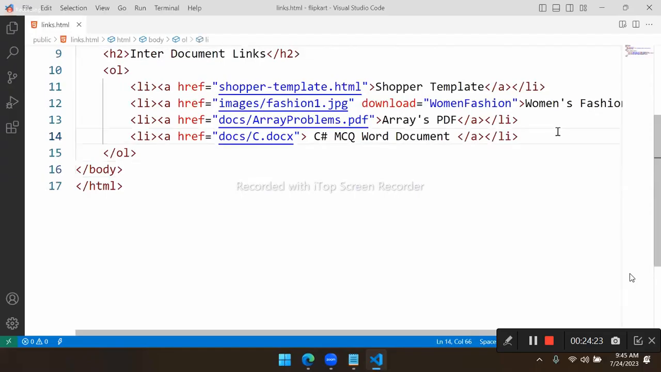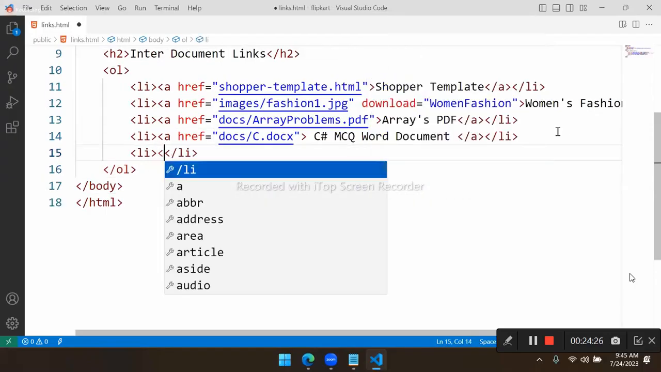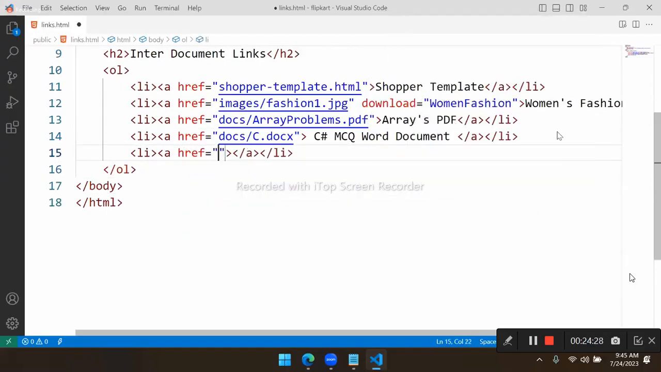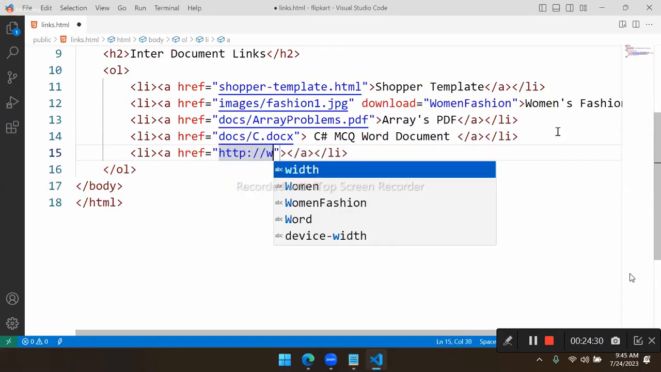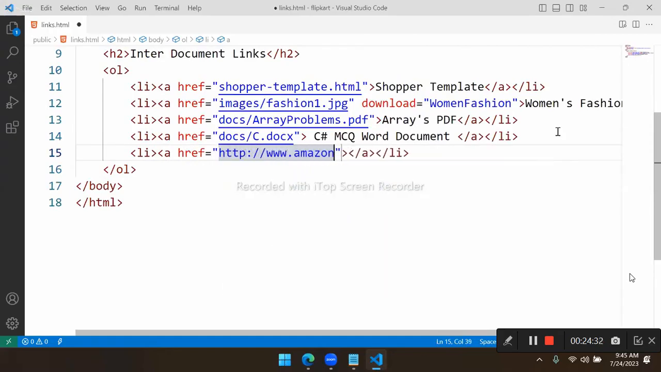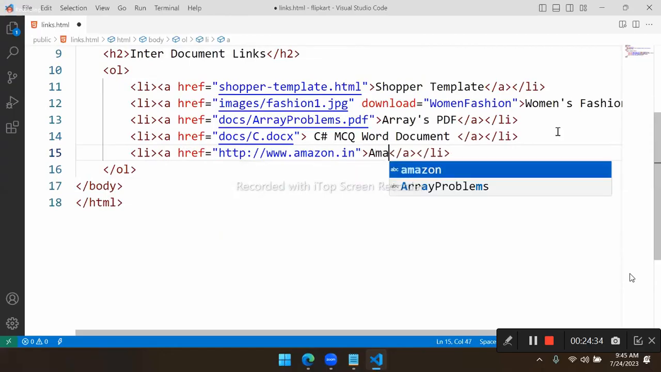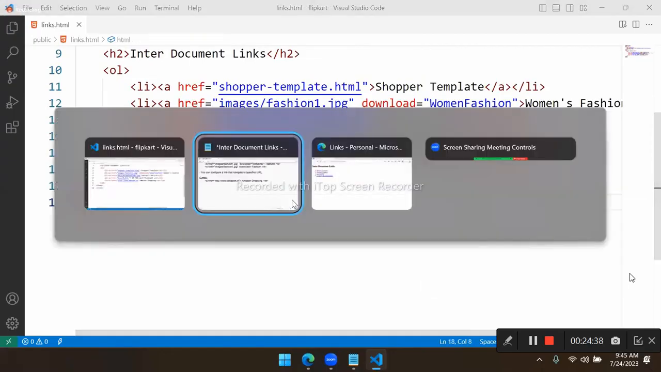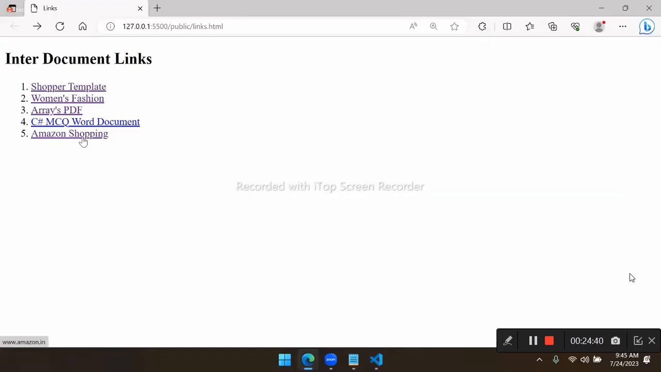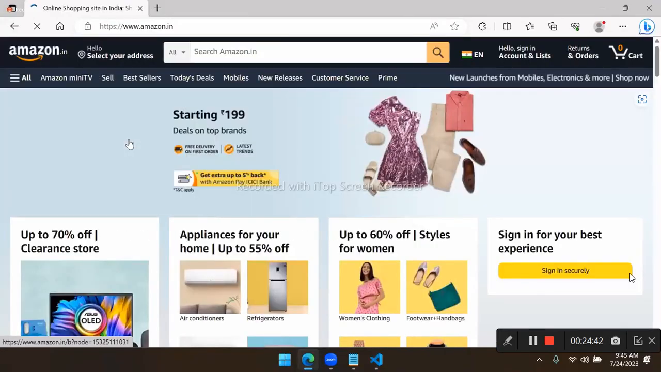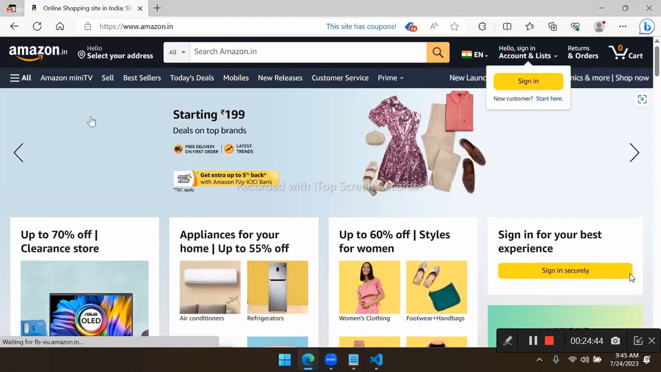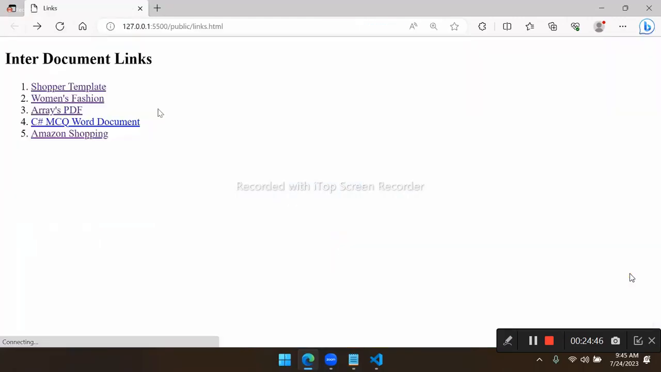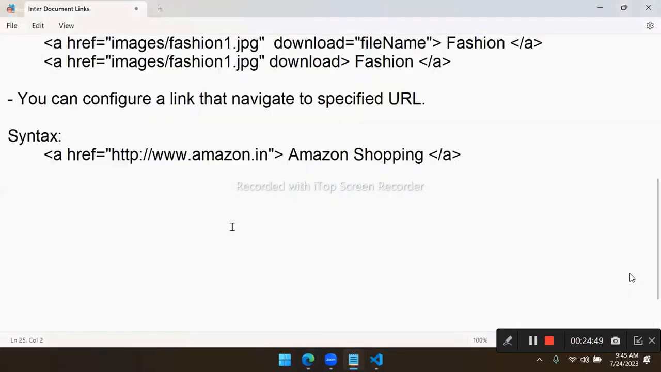So we will add another list item, anchor, href, http://www.amazon.in. Suppose I say Amazon shopping. And when the user clicks on that Amazon shopping, it will navigate to that website and show it. So the user can navigate to any file or URL. One concept is file, another one is URL.